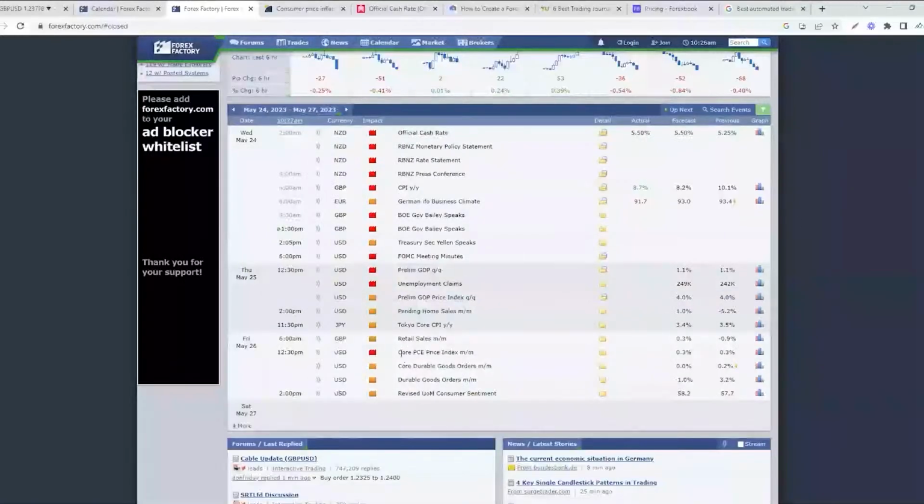And the last one to look out for will be the PCE price index at 12:30 p.m. GMT on 26th of May. So this is the personal consumption expenditure price index. It is another gauge for inflation, and it's actually the Federal Reserve's preferred measure for inflation. So they'll be watching this data point very carefully for both the headline and core readings on a monthly basis as well as an annualized basis.